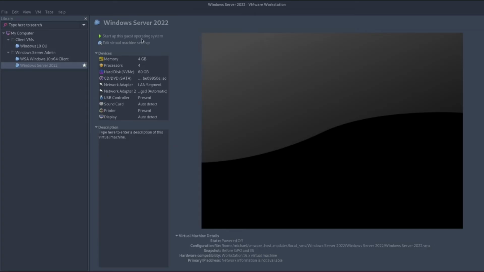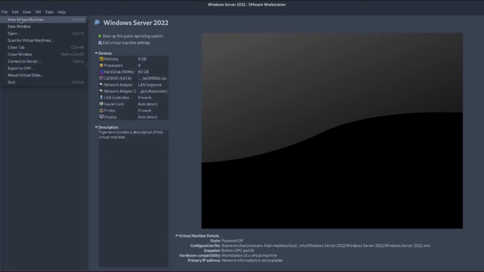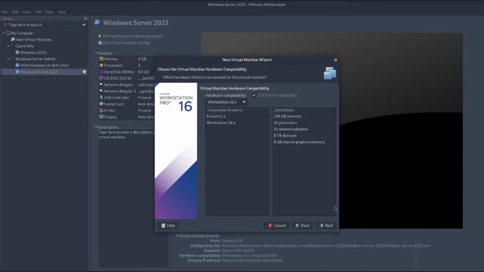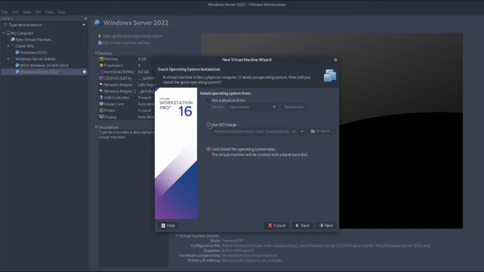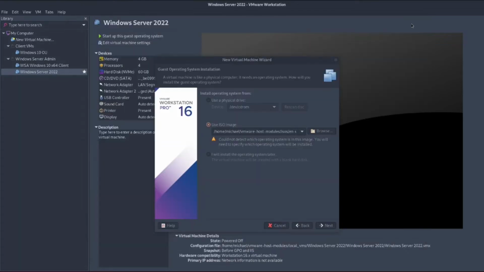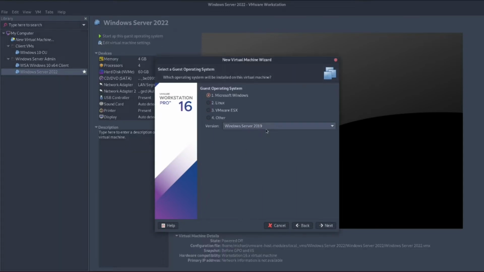We have our Windows Server environment, and I'm not going to start up the main server just yet. We're going to do File and create a new virtual machine, and I'm going to choose the Server 2022 ISO. So I've got my Server 2022 x64 DVD, and I'm just going to set it to Windows Server 2019 because VMware doesn't have Server 2022 yet.